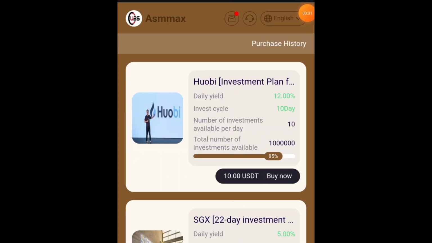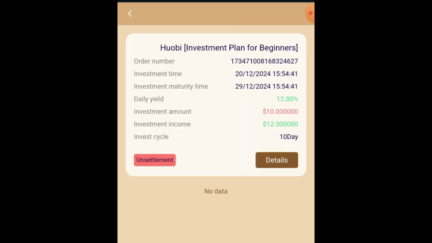After you are done with your investment, you can click here to view it. So just click on the button purchase history. Once you click on the button purchase history, this is your investment over here. So you can click on the button details over here to check it out.